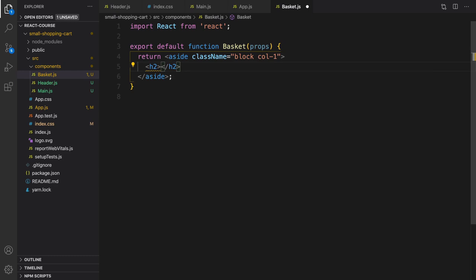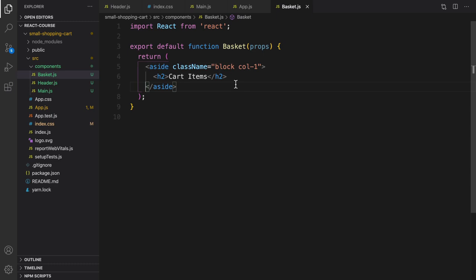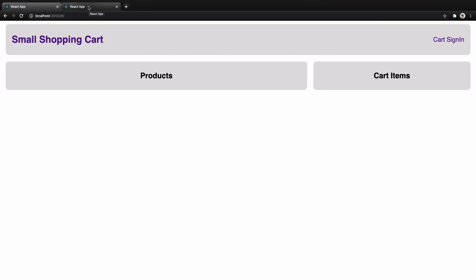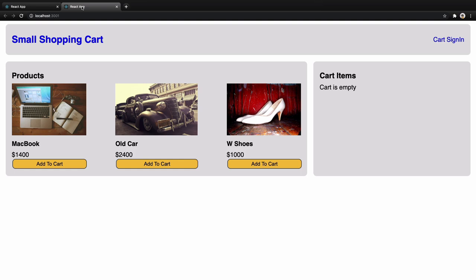Create an H2, Cart Items. Here I need to put the cart items, but because I don't have any items, I'm going to keep it like this. By having these changes, let's check the result. Great. If you check, I have the basic structure of the small shopping cart. It contains a header like this, products and cart items. Okay, if you are ready, let's go for the next step.